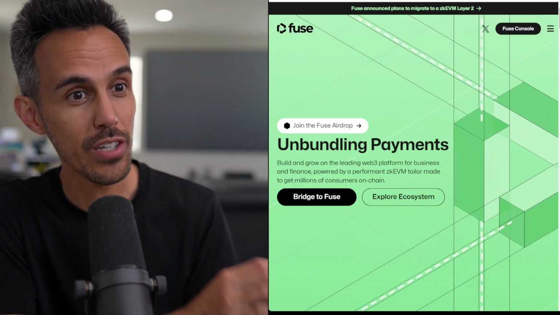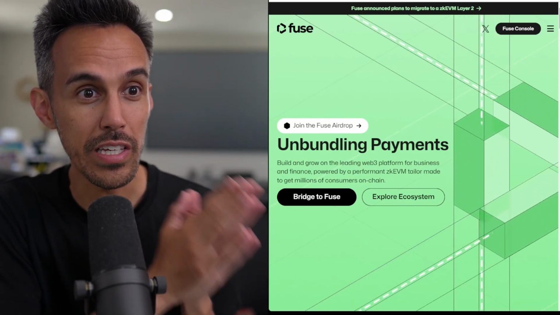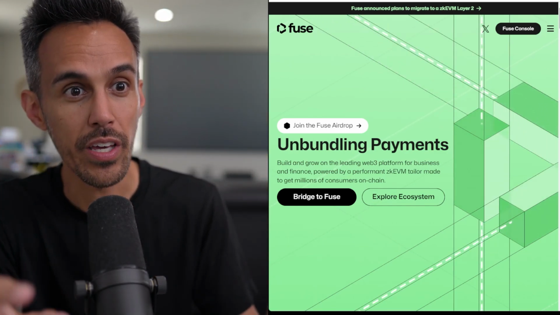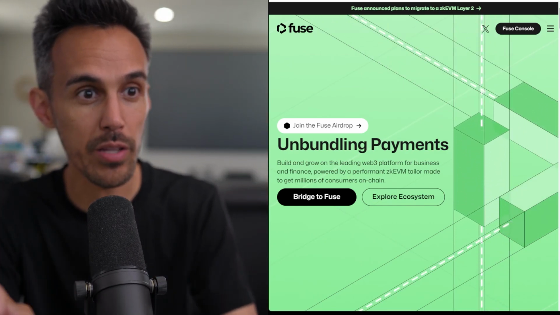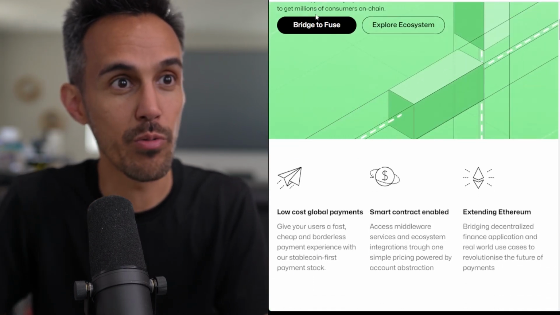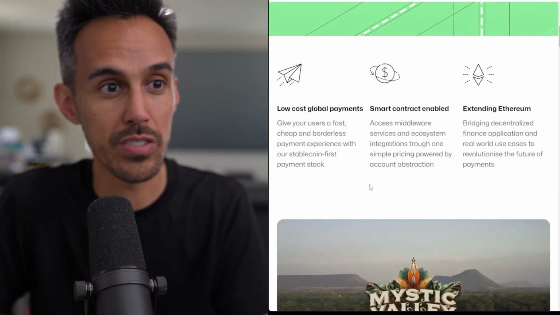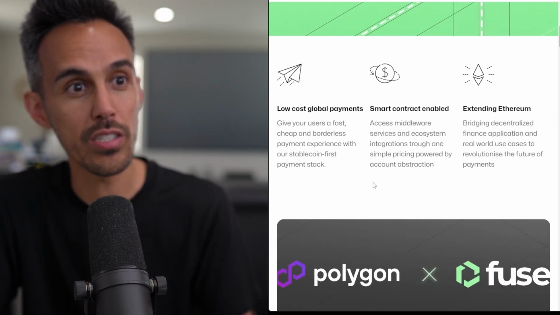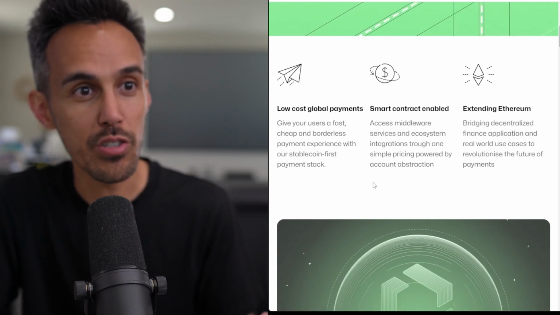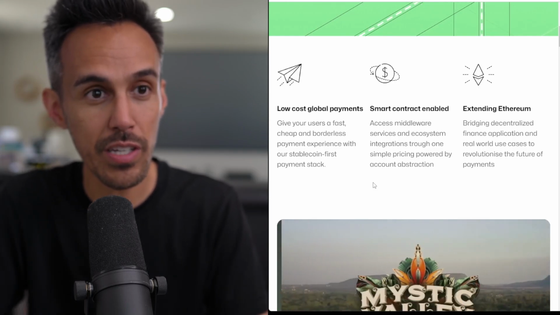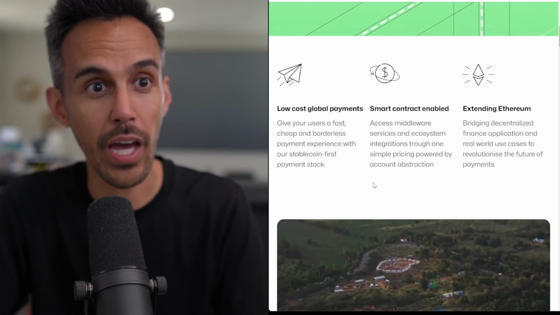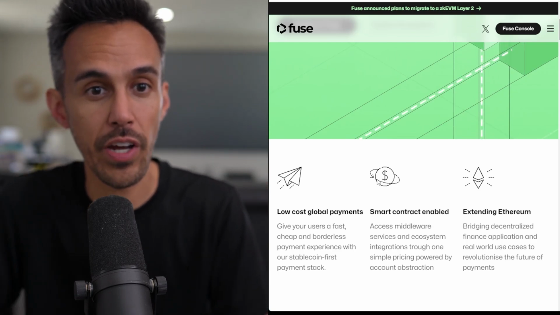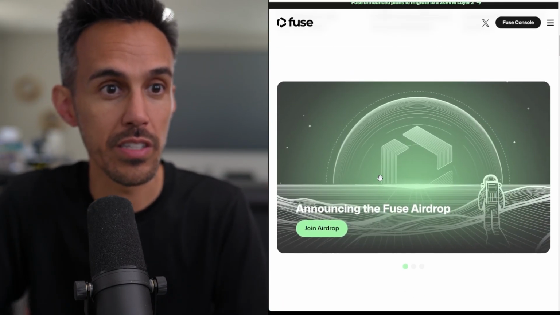So let's go. It says, build and grow on the leading Web3 platform for businesses, powered by performant ZK EVM, tailor-made to get millions of consumers on chain. So we'll open these up and explore this together. These are the main features and attractions of it. Low cost global payments: get your users a fast, cheap, and borderless payment experience. Smart contract enabled access, middleware service and ecosystems, and then extending Ethereum, bridging decentralized finance applications and real world use cases.